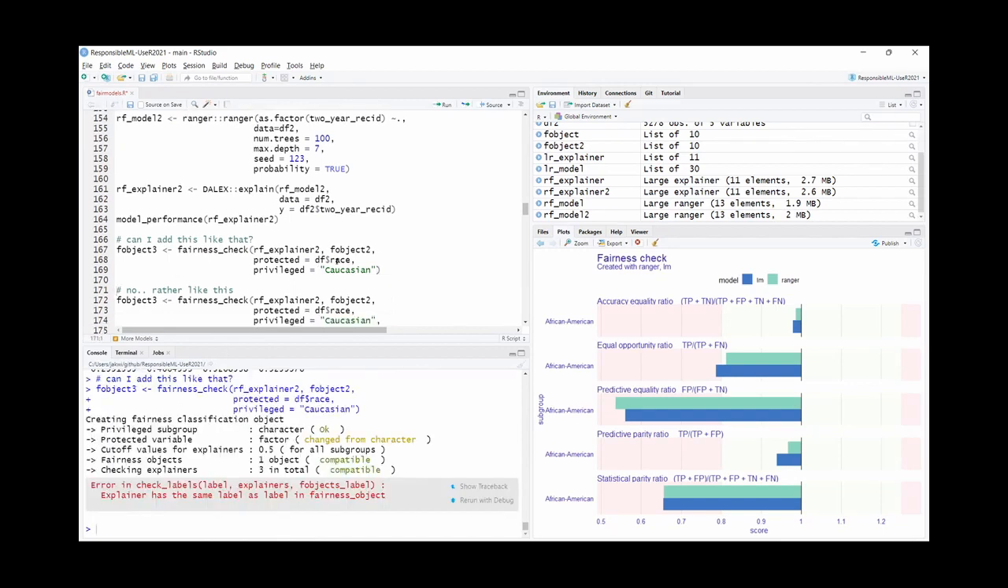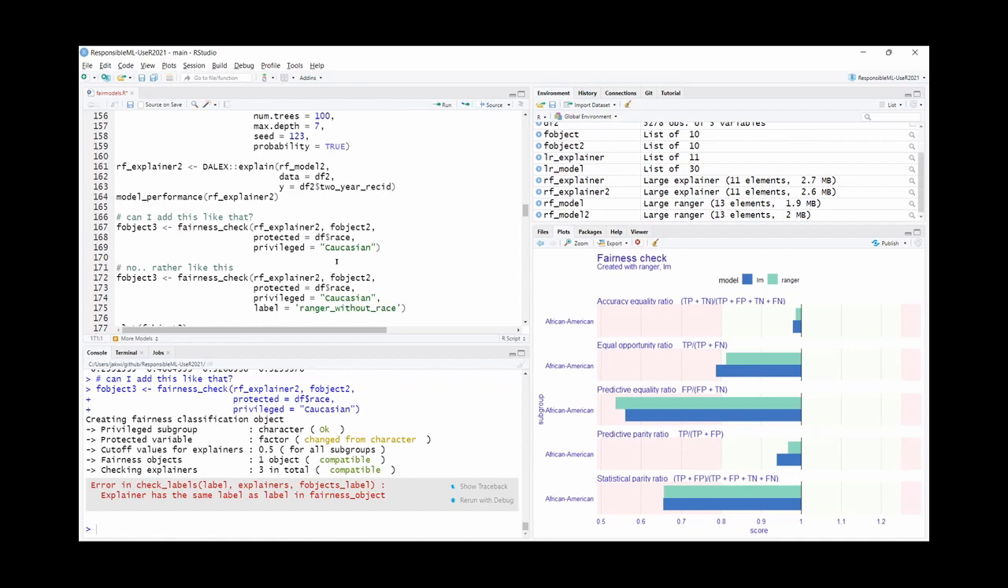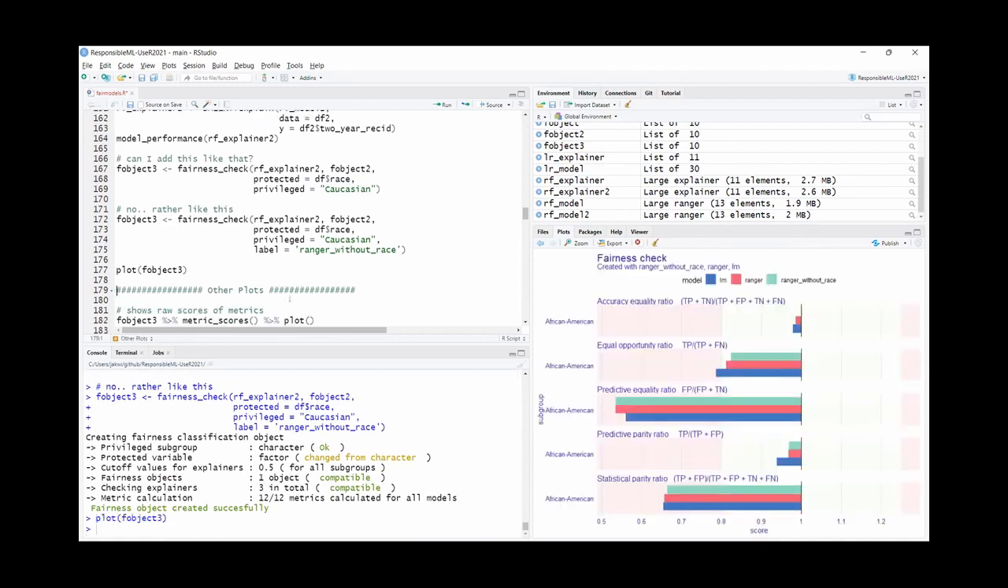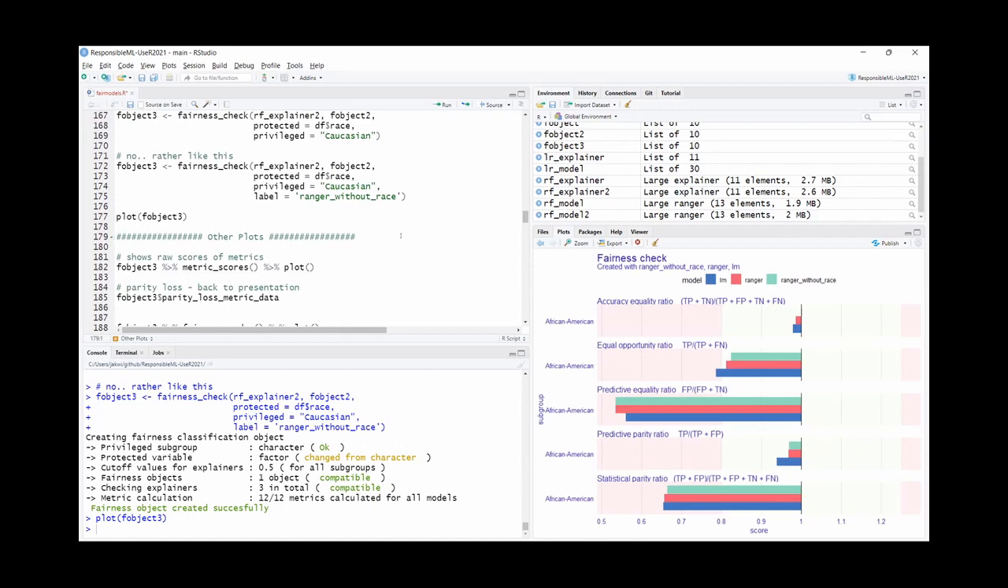Well, no, because fairness check has to have explainers with distinct labels. So we will provide the label parameter. And this label parameter can be either one value or a vector of values. It has to be the same length as the number of explainers. Here we have one explainer, so the label will be just one value. So let's run it and let's plot it. So we get a little bit less, but the change isn't that significant. Later we'll see how we can mitigate that bias. But first, let's learn about different ways of visualizing that bias.